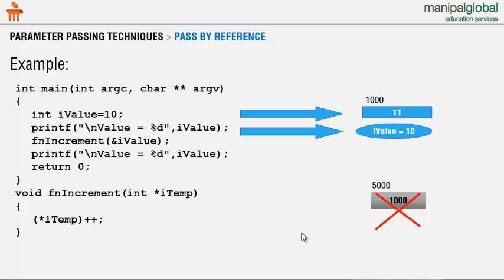The control goes back to the main function. What happens now? The variables which are local in the called function are no longer available; the memory gets released. But what we have accomplished is, because we have passed the address, we have actually changed the value of i value. If you print the value of i value now, it becomes 11.